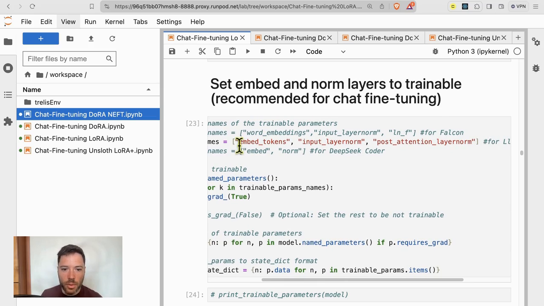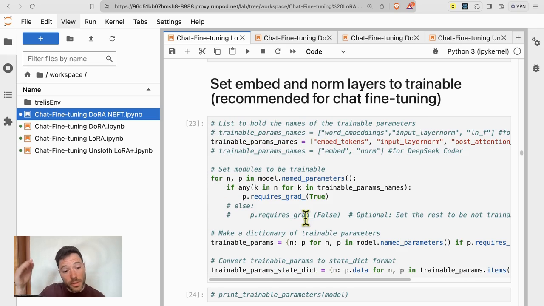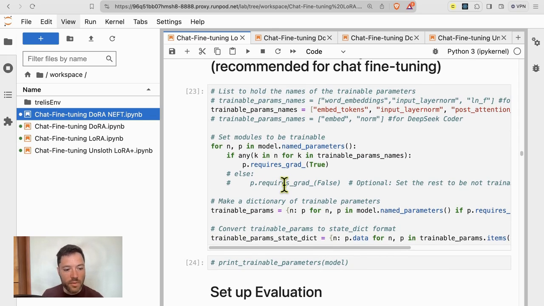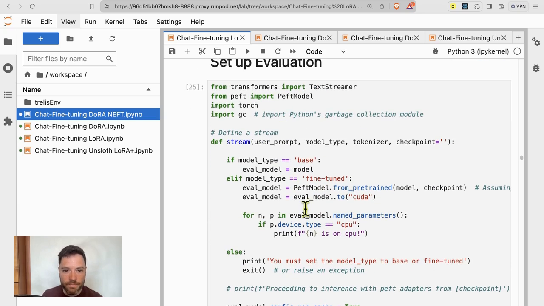So I set some trainable parameter names: embed tokens, input layer norm, post attention layer norm, and that means these modules are also going to be set as trainable. They're just going to be trained fully. There won't be any LoRA adapters applied to these. So once that's applied, we have set trainable the LoRA parameters and also the embed and the norm layers, and we're ready to set up evaluation.